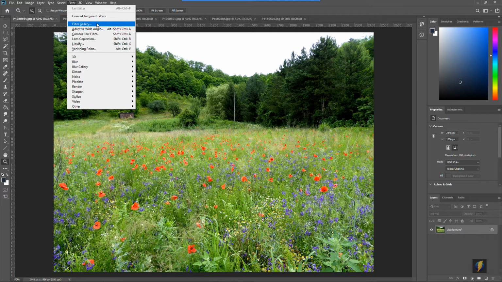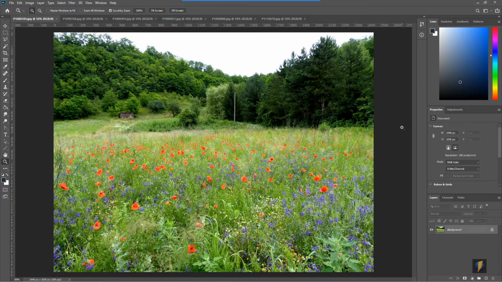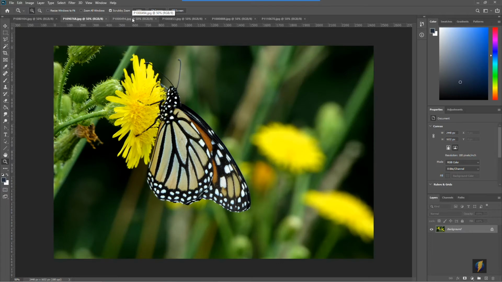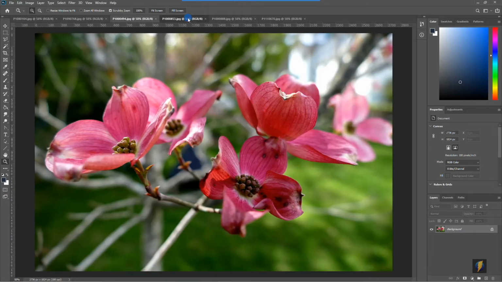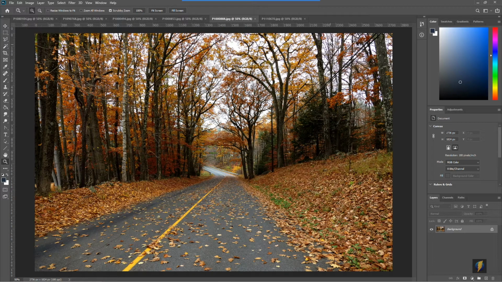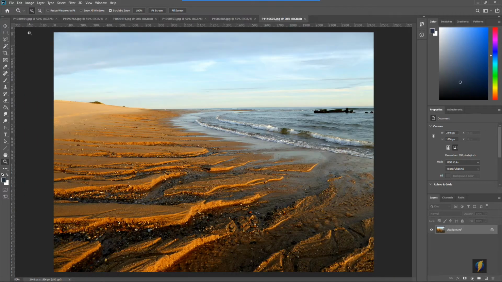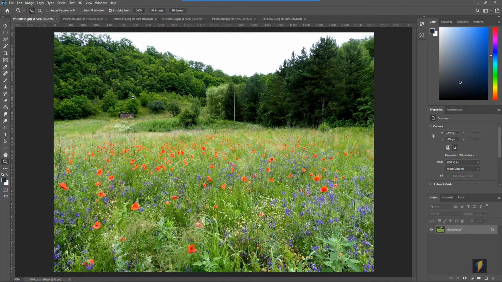And to explore and experiment with these filters, I recommend finding some good photographs. In this case, I've got some photographs that I took that I thought would be good candidates to explore and experiment with these filters. So let's go ahead and get started.